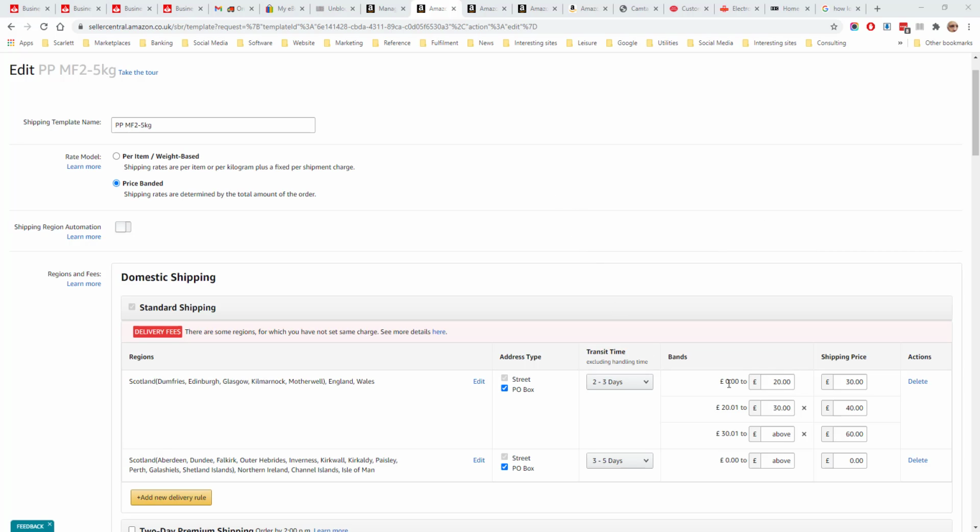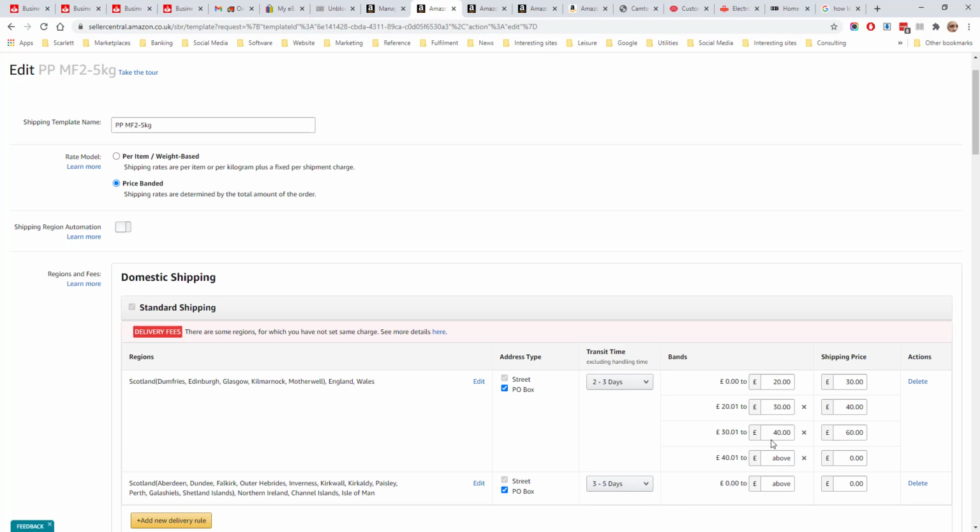You see the band goes from 0 to 20, 20 to 30, and 30 and above. If I was to change 30 to 40, it'll add an extra band and you can set the shipping price here. Also for each zone there is a transit time that can be set, and you can select whether to ship to street and PO box or not. PO box sometimes can be difficult to ship to.